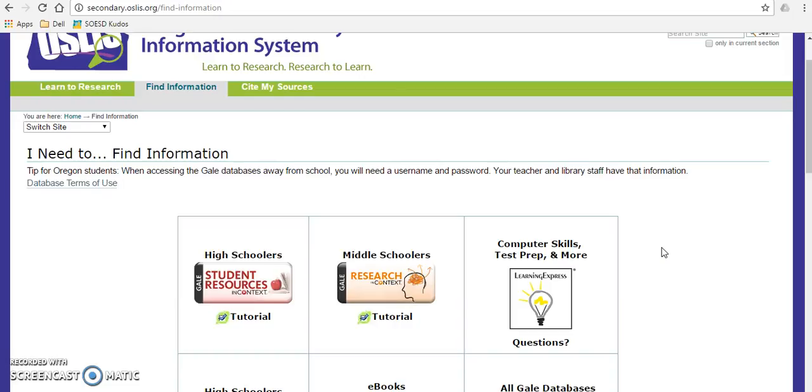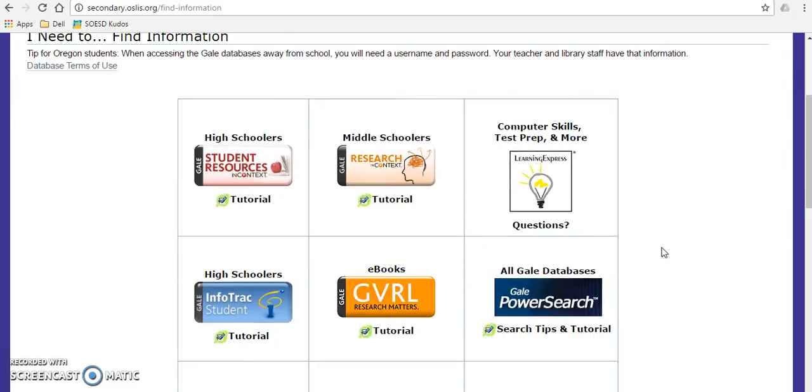There is a group of school librarians from around the state who have chosen these databases specifically to put on this page because they are the ones that you're going to find most useful for your high schoolers. There are ways to search other databases, and I will show you that before the end of the video, but this is mostly what you're going to be using.